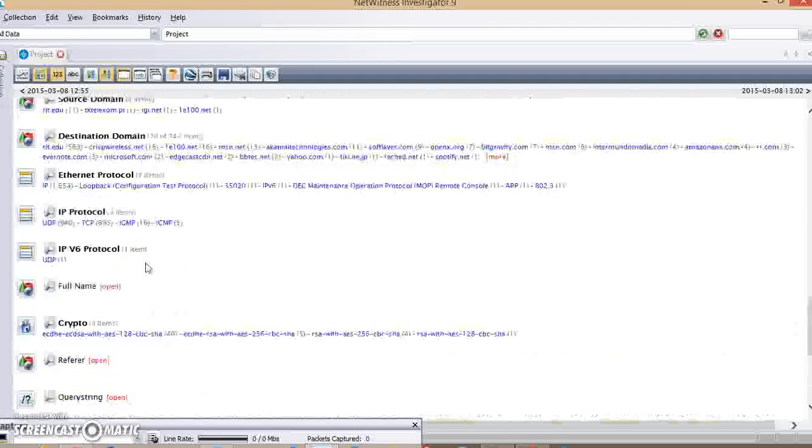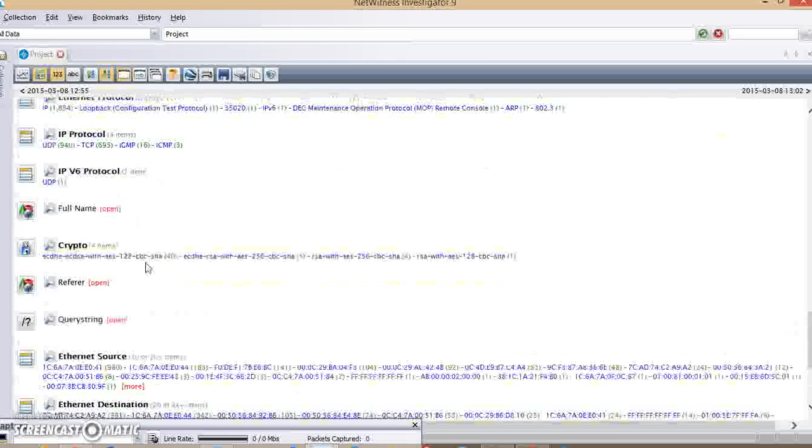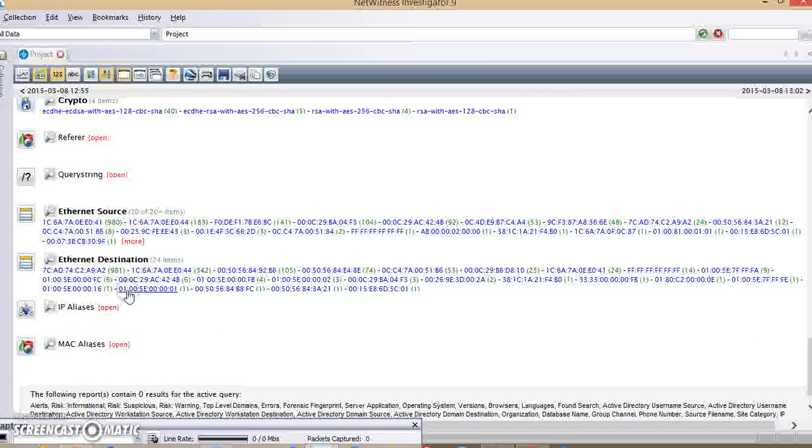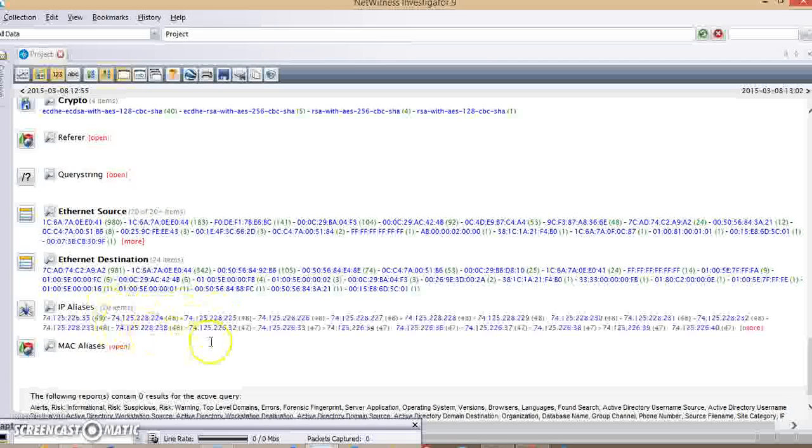Okay. Interesting. The other thing we can do with this particular, oh, this is interesting. Looks like it actually gave us categories for items that were encrypted. We can see AES encryption here, 128, 256. Got some SHA in there as well. Different Ethernet destinations listed. Any IP aliases, MAC aliases.